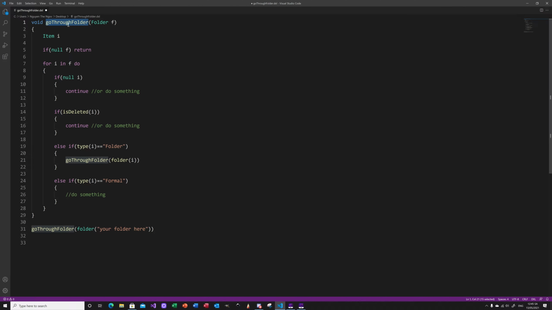Okay, the structure of this function is very simple. This is the name of the function, and we define the folder F here, and we define the item I. The item I will be the items inside this folder. The very first step is to check if our folder is available or not. In case it's not available, meaning none F, then we return, which means we do nothing. In case our folder is available, then we need to check all the items inside.